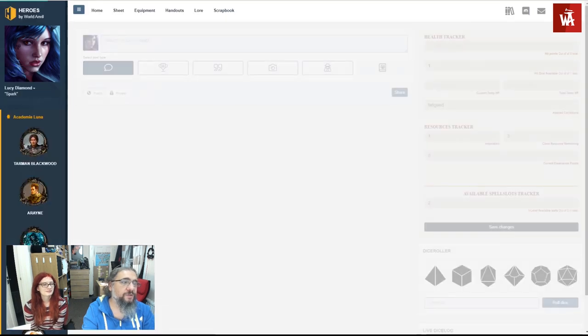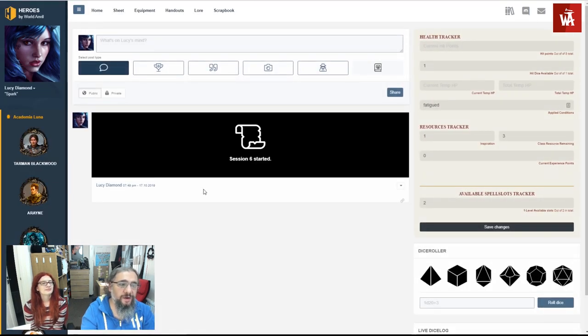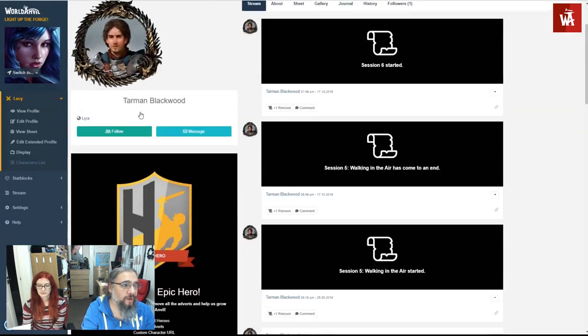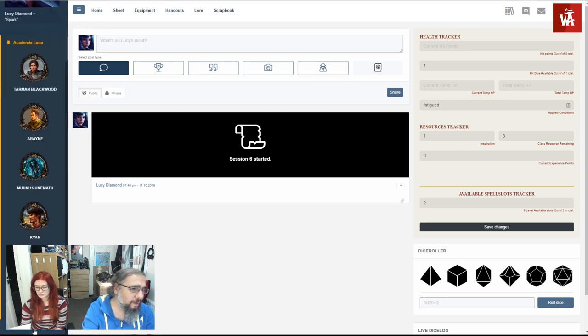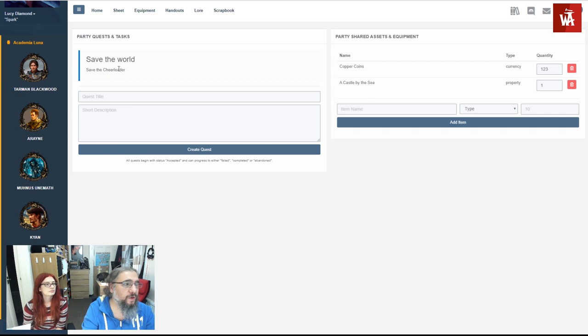By clicking on enter the session, Lucy is transported to her in-session screen. It's not the Game Master screen. It's the screen that is designed specifically for the player who plays Lucy to take part in the campaign. What Lucy has access to while she's in the session is, first of all, information about all her friendly player characters that played with her. Here, she can see the party quests and equipment. For example, this party currently has the quest to save the world by saving the cheerleader. And she can also see the party assets, and she can add or subtract from them as well.